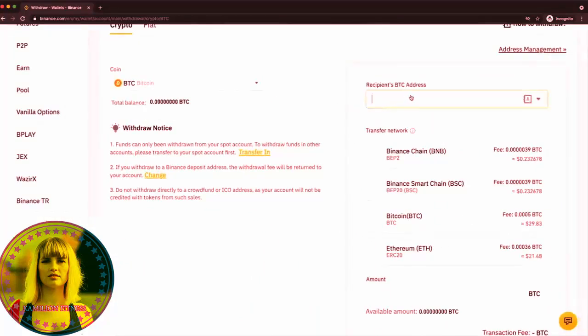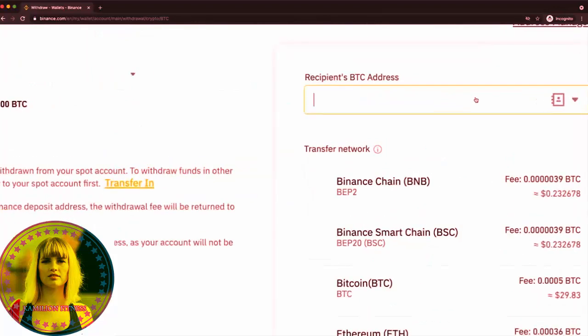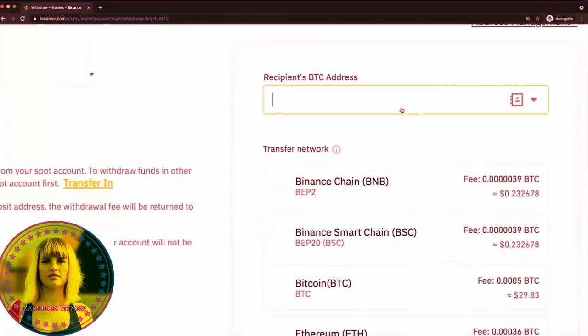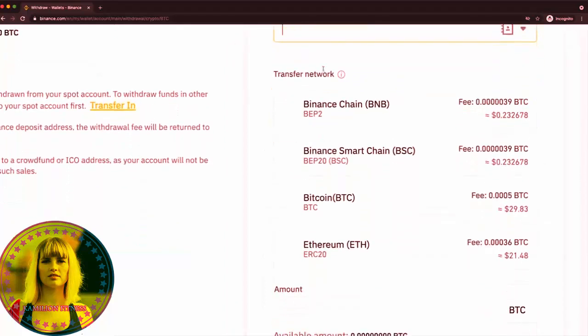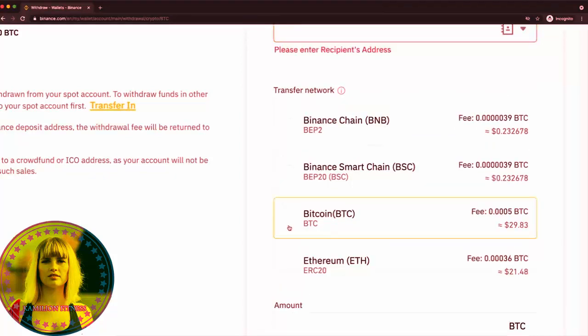And the recipient address is the address that you want to send it to. And it's very important that you actually type in or copy in the correct address right here. Otherwise, you might lose your coins because you can't really refund your coins when you send them to the wrong address. Then you want to decide what kind of network you want to send it in. Normally, a Bitcoin wallet is in the Bitcoin network, so I'm going to choose Bitcoin.